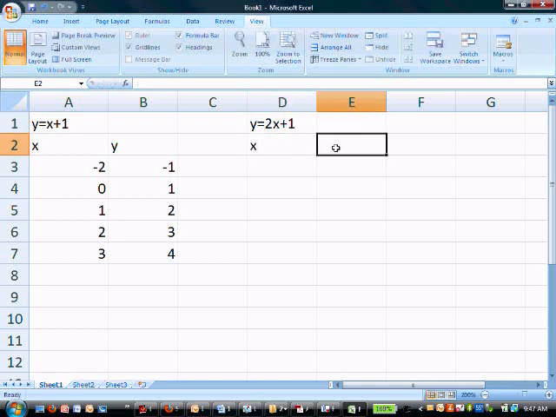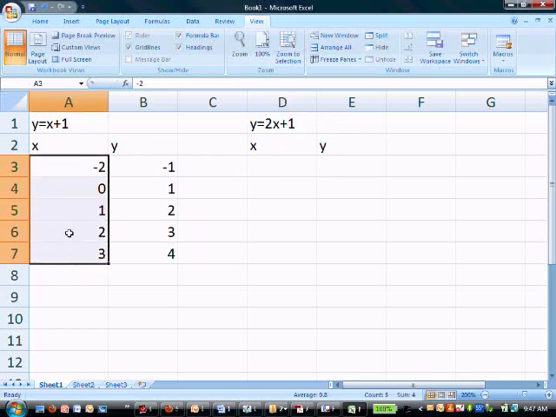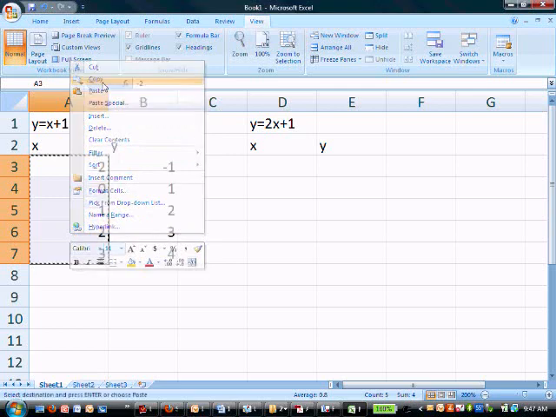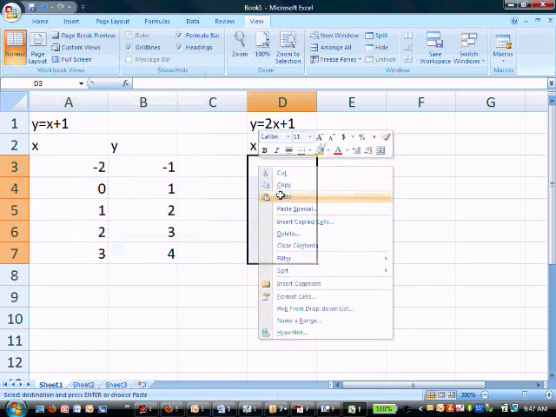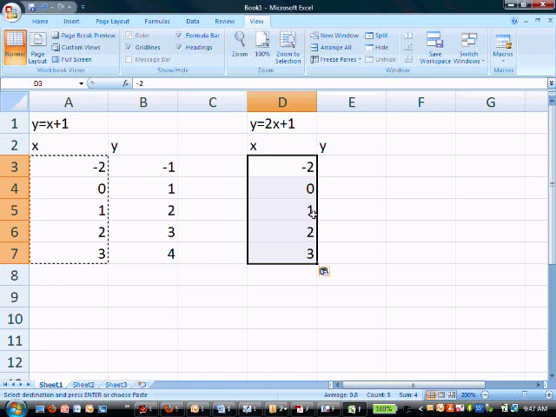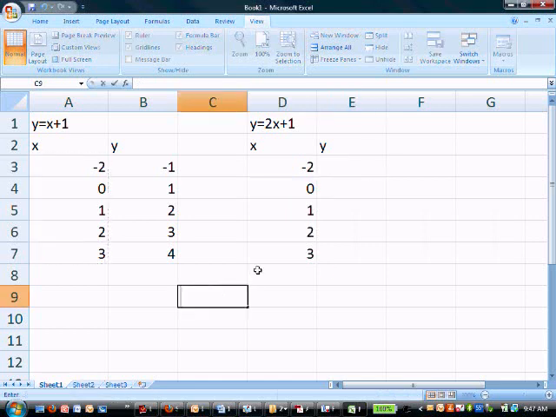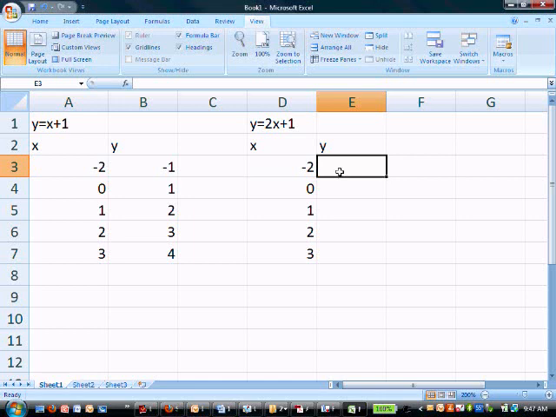Then make a column for your x's and make a column for your y's. And you can actually choose the same values of x if you'd like. So I'm just going to do that. I'm going to copy them and then paste them just to make it quick. Yes, you can use the same ones as well. Okay. Now, the values of y are not going to be the same, right? Because the equation here is different. But we're going to generate the values of y in the same way we did before.